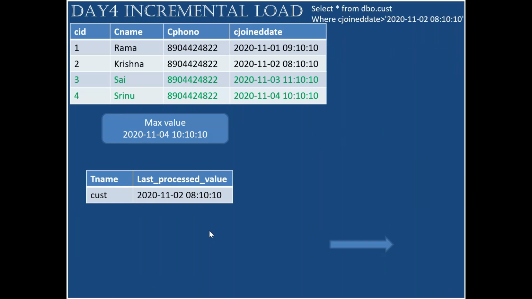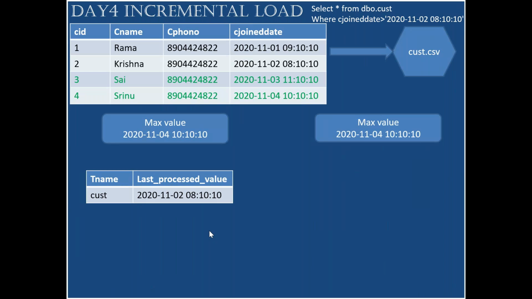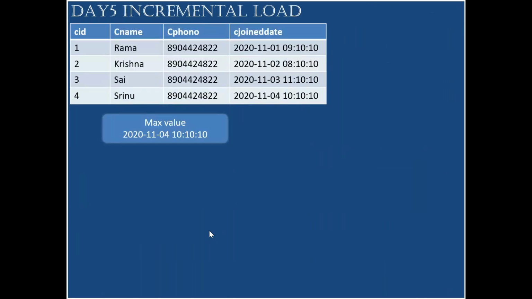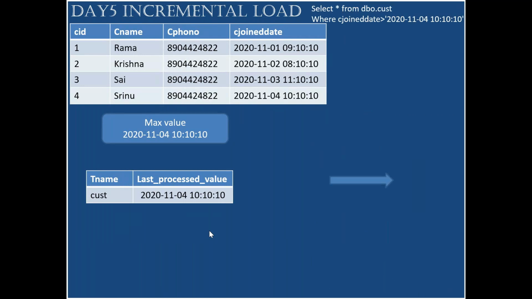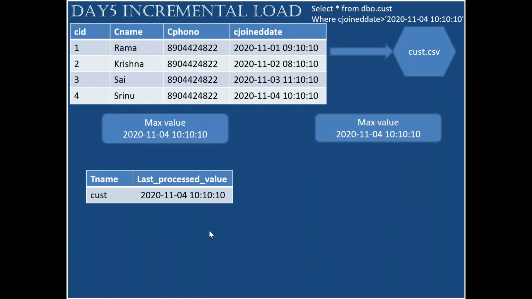Okay, perfect. So when you fire it, it will give you 2 records. You'll copy them. You will take this max value and update it in the configuration table. That's it, right? Yes, sir. So day 5, you don't have any data, same max value, same last processed value. So you will be querying like this, but you don't get any new data, because there is no new data. So max value will be the same.